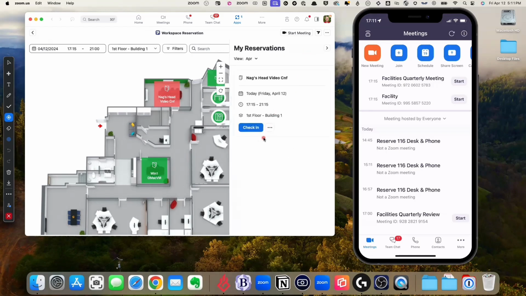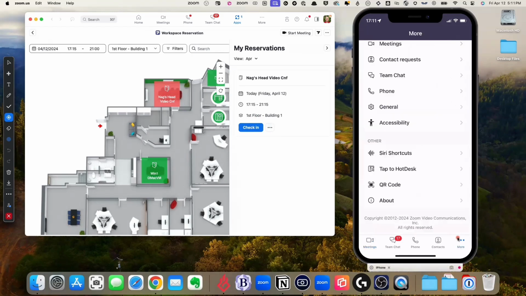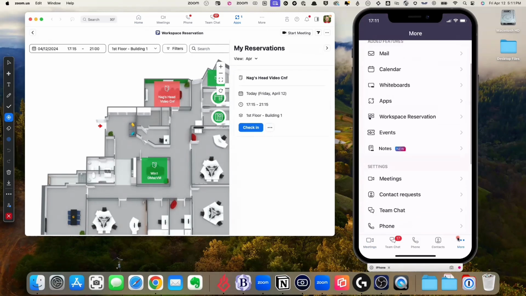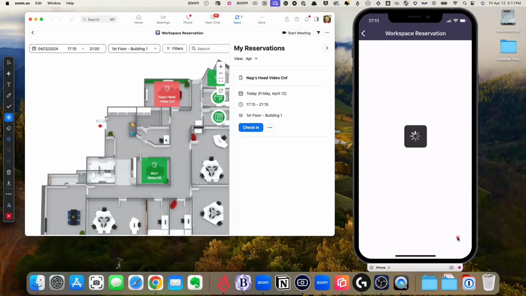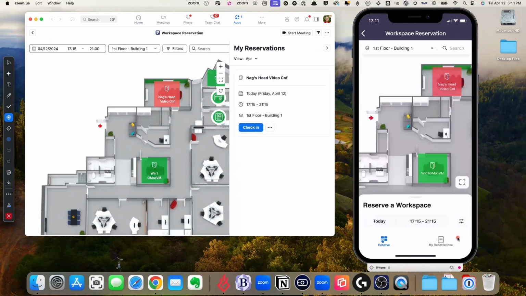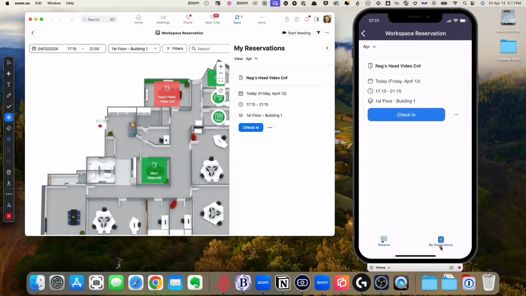And now here's the same procedure using the mobile client on my iPhone. After logging into the mobile client, I go to the bottom right and select More. Then I select Workspace Reservation and check into my space. One item to note here: hot desks require you to be physically at the desk to check in, so it's not available if you're not there. You can check into a Zoom room remotely, as your attendees may already be in the room waiting.